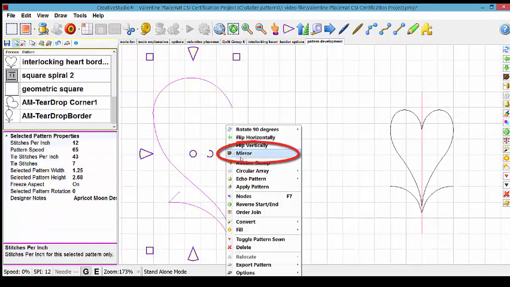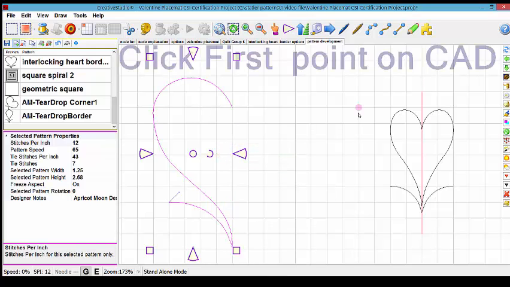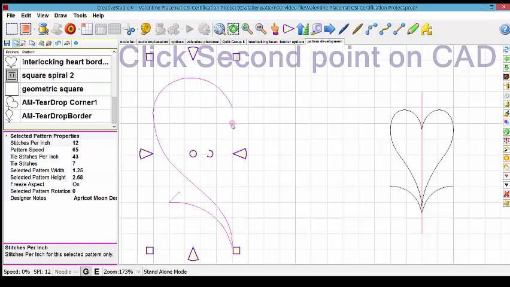This represents the vertical axes. Right-click and select Mirror. A prompt appears. Place first point on CAD. With your grid snap activated, click on a grid point inline vertically with the pattern. Another prompt appears. Click second point on CAD, drop down and click on another grid inline vertically with the first.